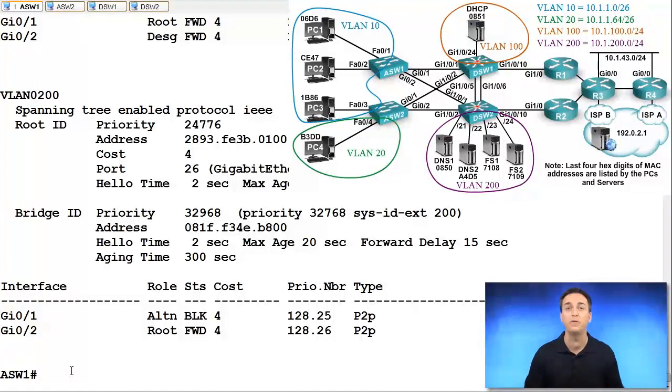IEEE stands for per VLAN spanning tree plus. It's not obvious, is it? But this is what that means. We're using 802.1d, and Cisco's version of 802.1d is per VLAN spanning tree plus. So how do we change it?